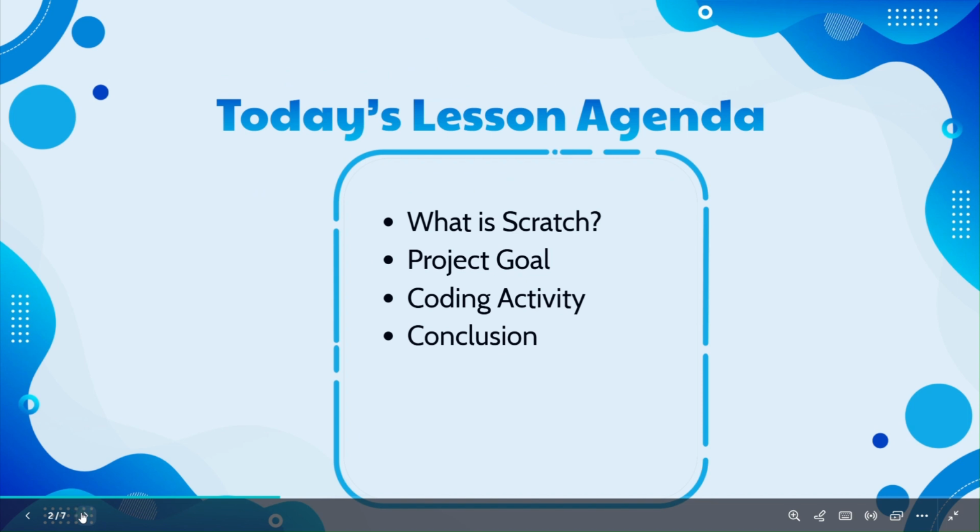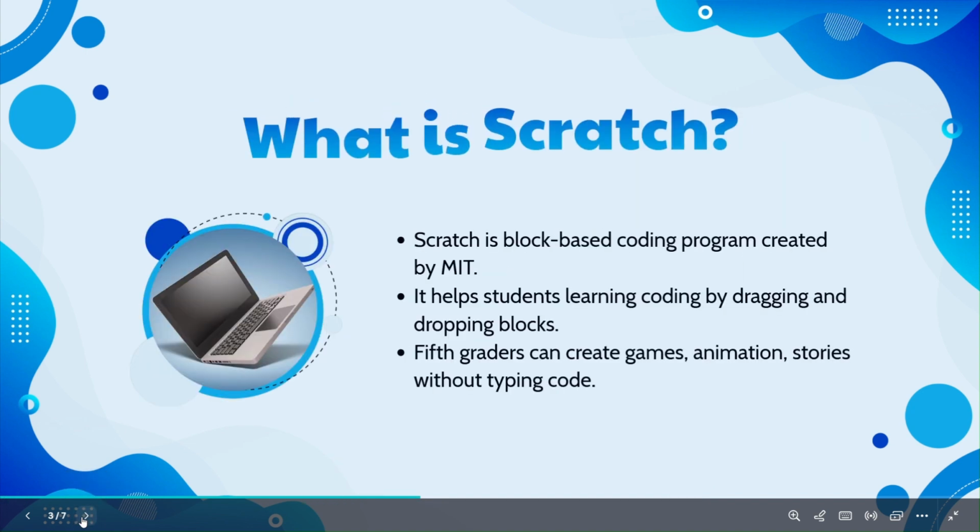In today's agenda, we will be learning about what Scratch is, discuss our learning objectives or project goals, create a simple coding project together. And to finalize, we will be having a conclusion. Let's move on to what Scratch is.